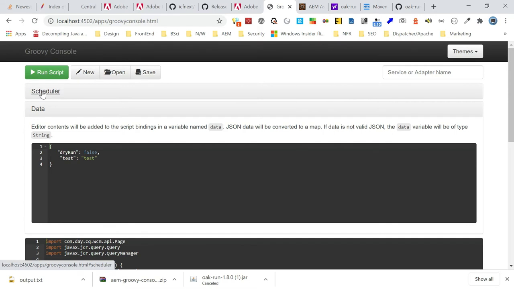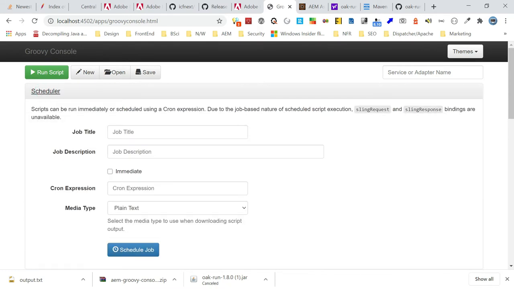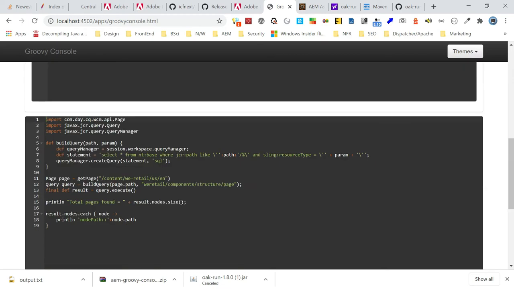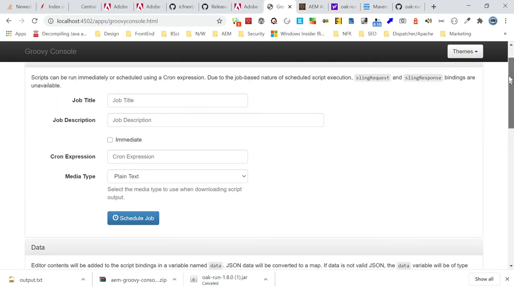There is a section called scheduler. So you can schedule the job, and you can specify a job title and, if required, a description. You can select immediate if you want to run the job immediately, but asynchronously. If you want, you can even specify the cron expression, so the specific interval when this job should be executed. Also you can specify the output type, how the output should be displayed: plain text, CSV, XML, HTML, whatever way you want. You can then schedule the job. So the script, whatever you specify here, will be considered for scheduling.